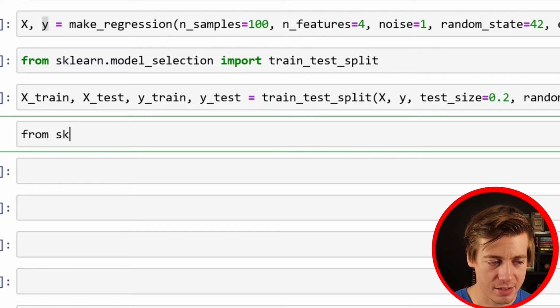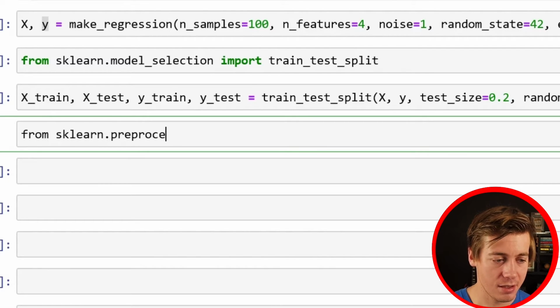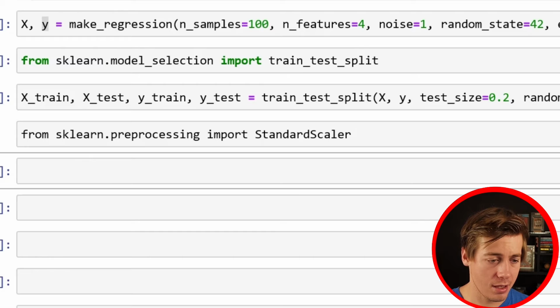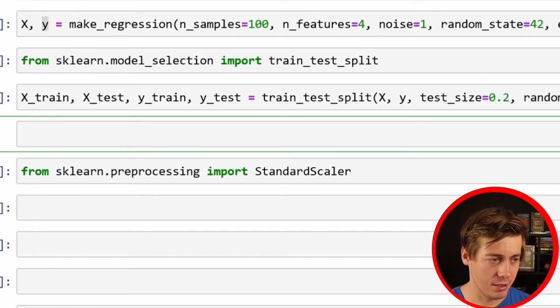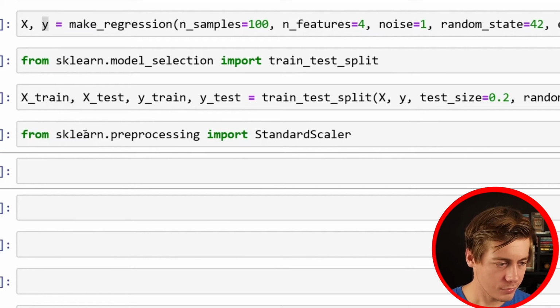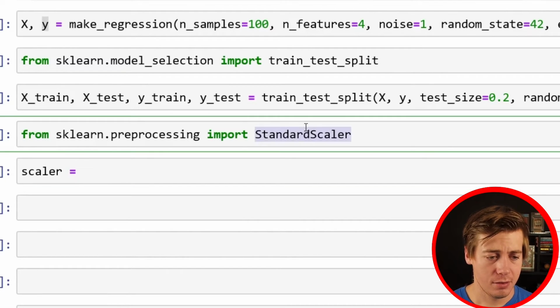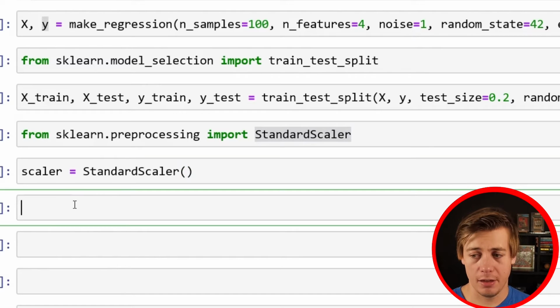So from sklearn.preprocessing, import StandardScaler like that. I don't know if this ran or not. I'm just going to put this down below. This one's kind of blank. So we have that now, and we'll put scaler equals, and either type this out or copy it, either way. Now you have your scaler.